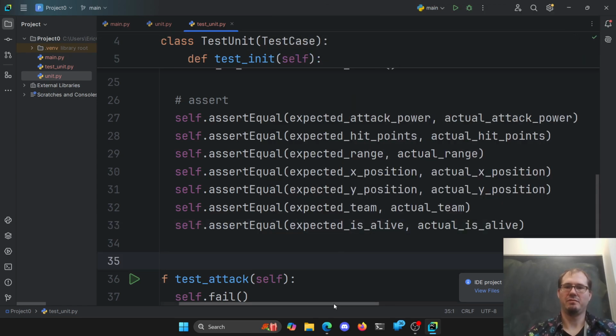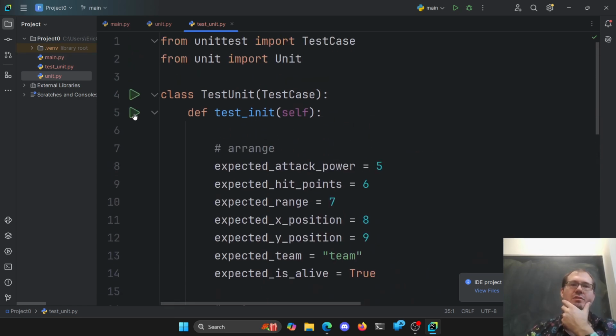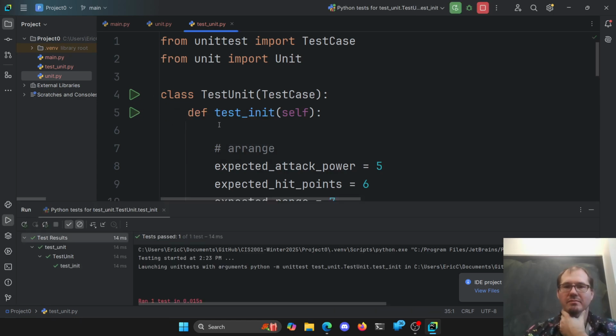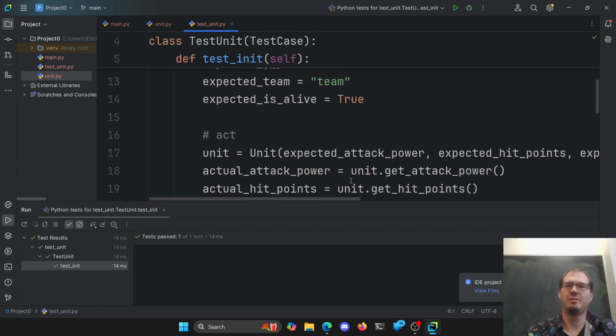All right, so we've tested out all the gets and the is alive function here and our initializer, our constructor here, and give it a quick run. And it passes. Good. So it seems like ChatGPT wrote fine code. Not super, no big surprises here.